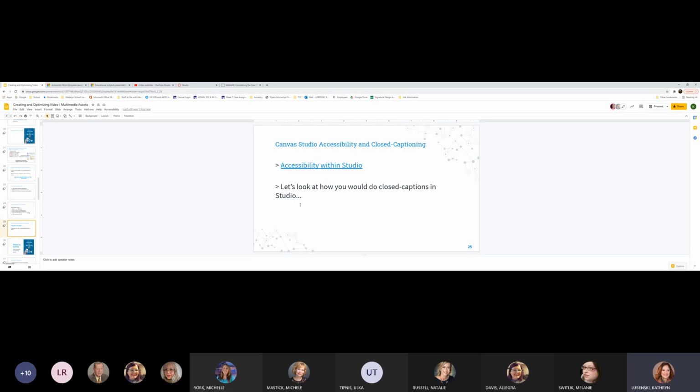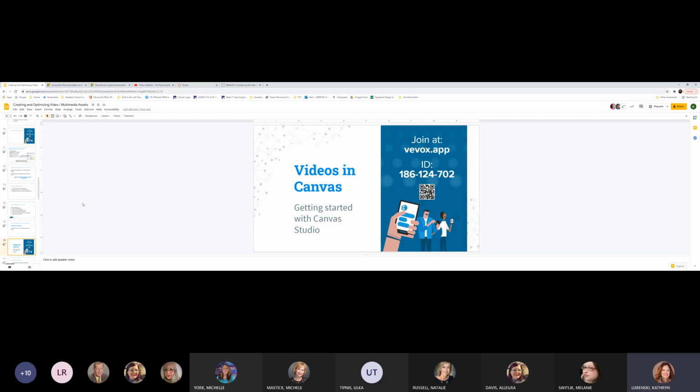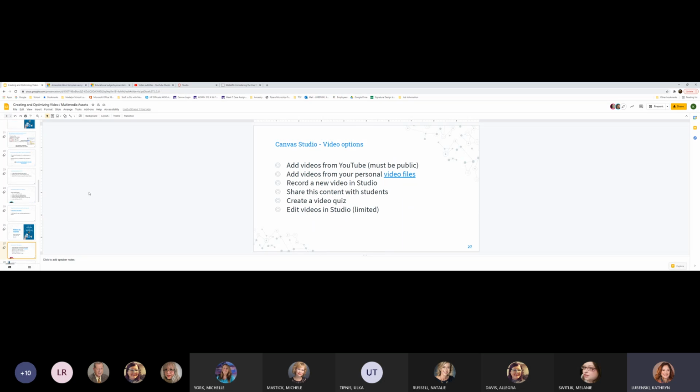So the last thing I'll leave you with before I go and pass the torch to Natalie is that you can look at accessibility in Canvas and closed captioning using the link that's here. And again, you can go through those links later. We'll have those resources for you. But really quick, we can go ahead and pass the torch to Natalie.